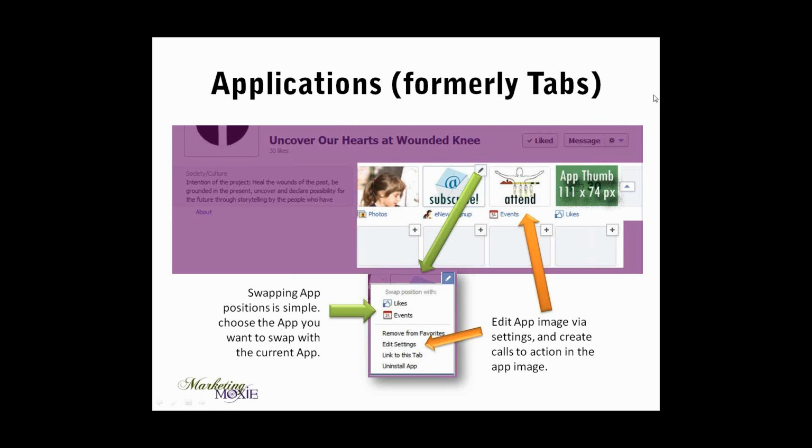Applications. So these used to be called tabs, and they no longer are. Before, and our company used to do this for our clients as well, you could have a specific application, a web page, a sign-up page, a Like Us page, any of those call to action types of pages, a landing page, as your main tab. So when people would first visit your site, there were any number of ways that you could have that site forced onto your page visitor. You no longer can do that. All of the things that used to be tabs are now applications, and you'll find them in that section just below the cover photo image.